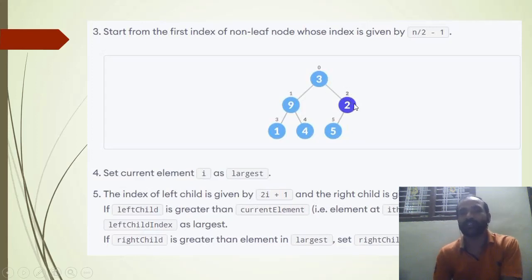So now we can start here, since we are converting from binary tree to max heap. We should start from the right side. So index 2, based on this formula, is our index after heapifying. So we can start from 2. Now set this 2 as the largest element. According to the algorithm, we assume this is the largest element.